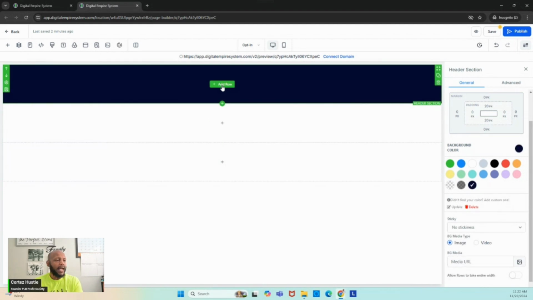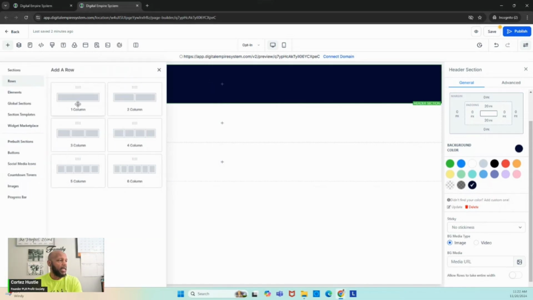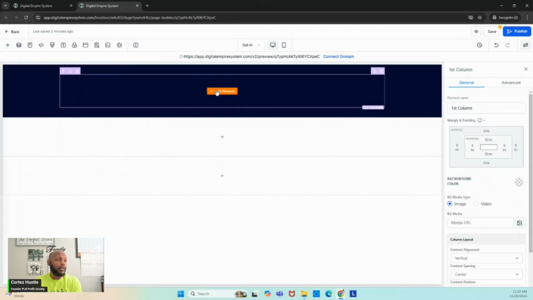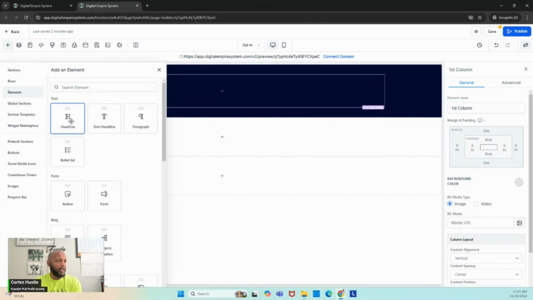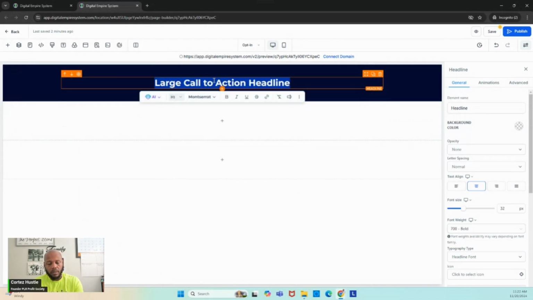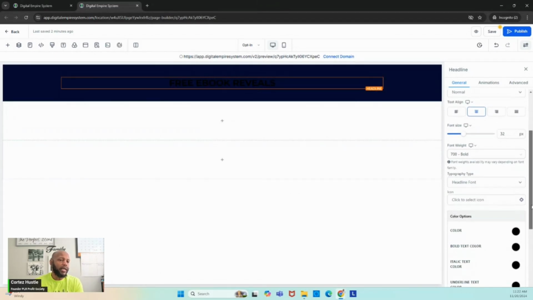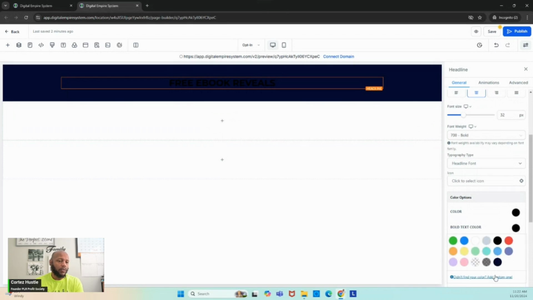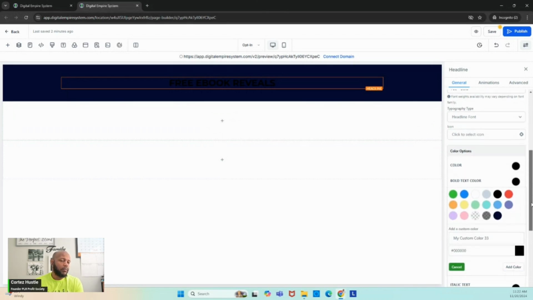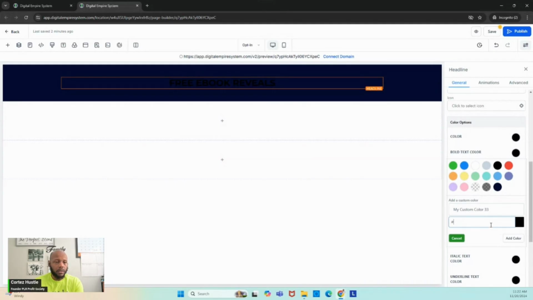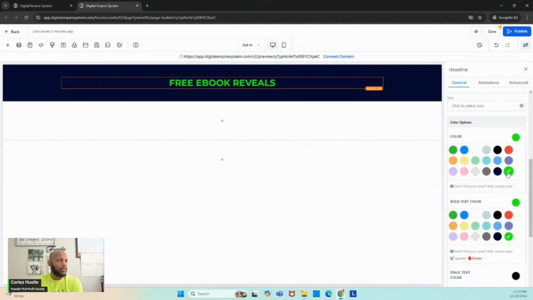Boom. Now I'm going to go ahead and add the text. So I'm adding a row, then an element, which is going to be a headline. And I'm going to do free ebook reveals. And I'm going to change the color to my brand colors for that text. So again, I'm going to add a color. I'm going to put in my hex code, which is 20FF10 for my brand color. Add that color, and boom, there we go.